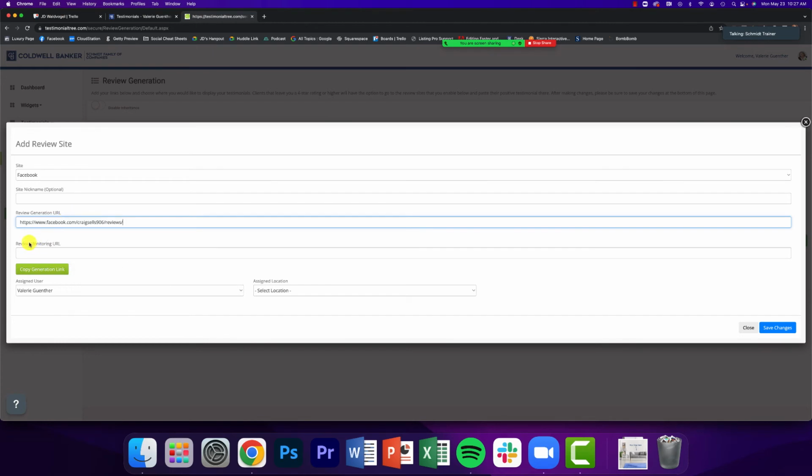I'm going to paste that in. And again, I can tell it's the right one because it says /reviews. And then there's a monitoring URL, which, completely honest, I haven't figured out what we use that for yet. So that's why I've been leaving that blank. And then I'm going to click Save Changes right here.